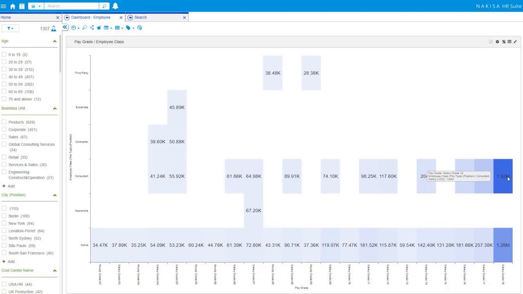So I can see, for example, for my consultants in salary grade 18, the total salary is relatively high, 1.92 million. So I know that this is something I may want to look at, and maybe try to hire some of them internally to help reduce the costs for me as an organization.